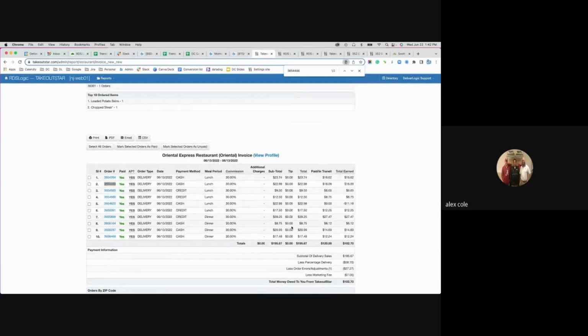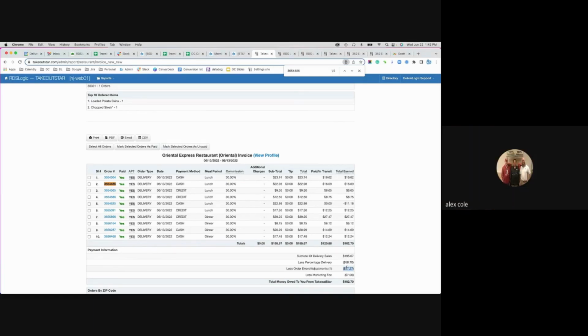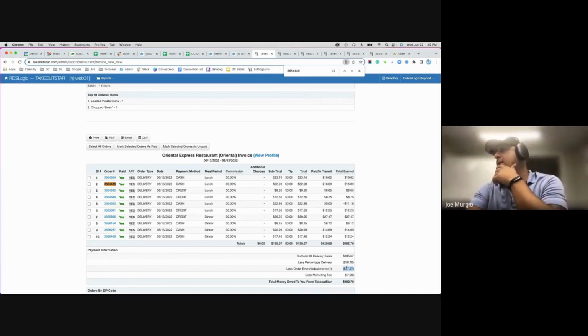Got it. And yeah, here's the $27.27 down here. That's the difference, because it doesn't do the markup prices on that.